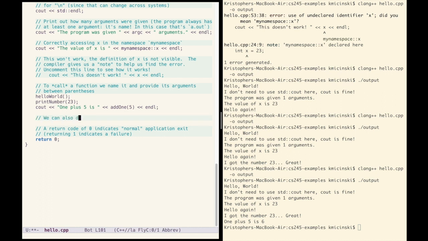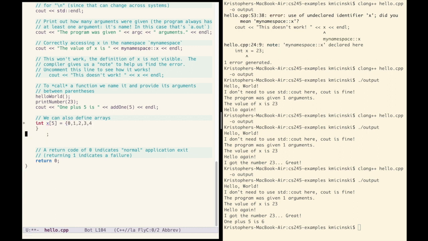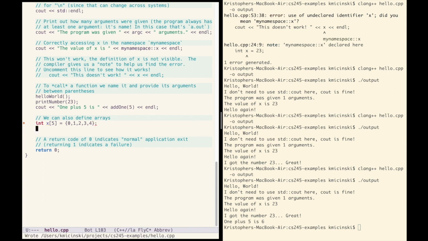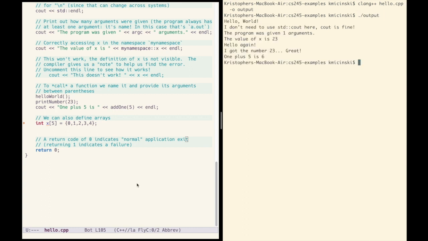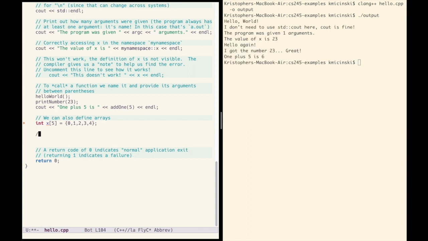All right. Now we can also define arrays. So just like we can define basic types like numbers and strings and stuff, let's define ourselves an array of integers. So the way the array syntax works is that on the left I write int x, and then in square brackets the number of elements in the array, and then in these curly brackets I write a comma-separated list of all the numbers in the array. So I'm going to compile that. I can see it compiles just fine. So now x is a variable storing an array of 5 numbers.